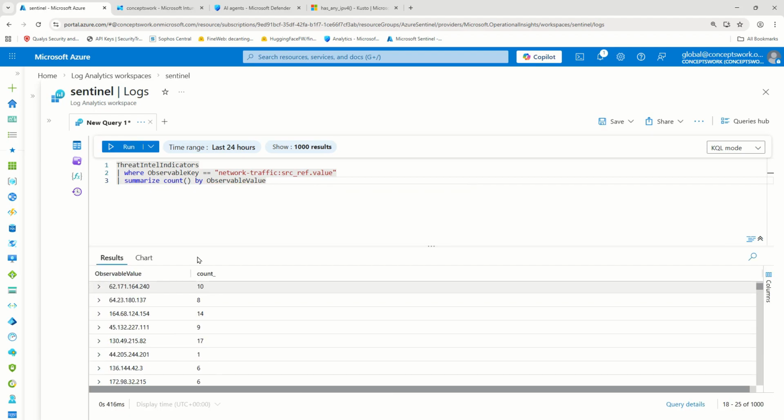Now, fundamentally speaking, I'm using the threat intel indicator table, but you can use any table. It can be sign-in logs. It can be any table on which you are working. It can be any console on which you are working. It can be portal.azure.com, it can be the Defender portal, it can be your Azure Data Explorer portal. It can be anything.